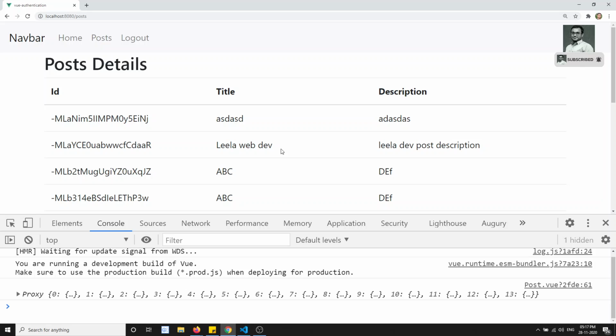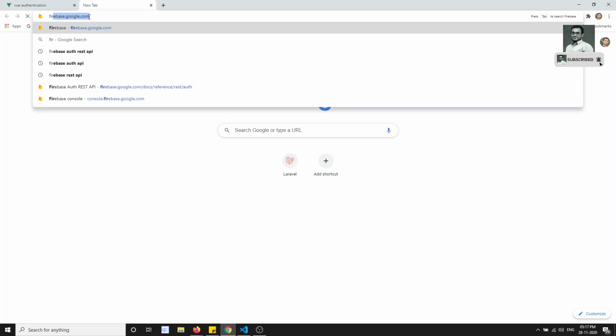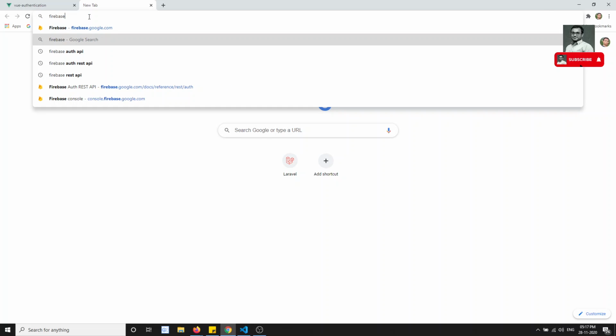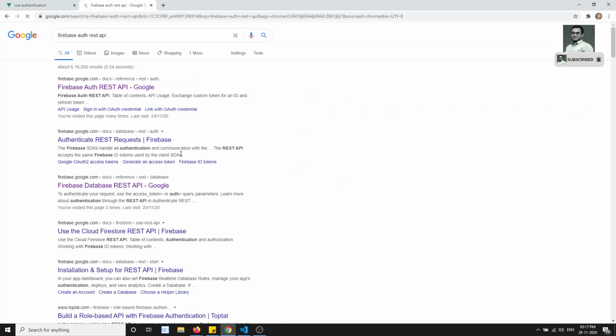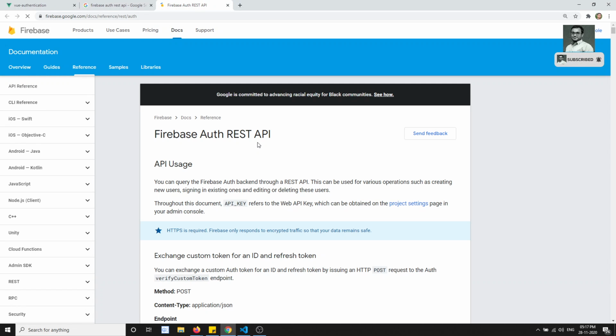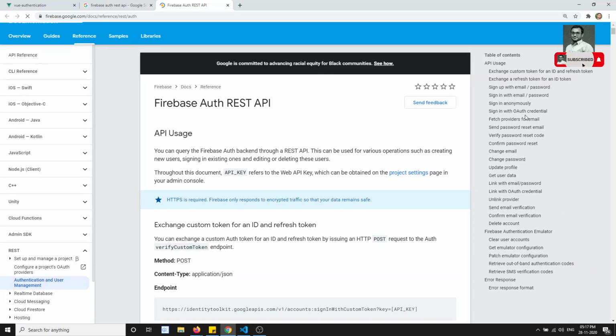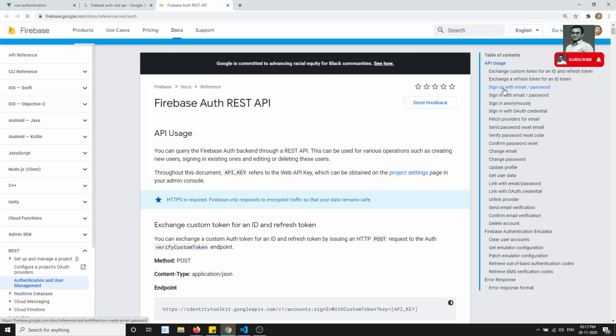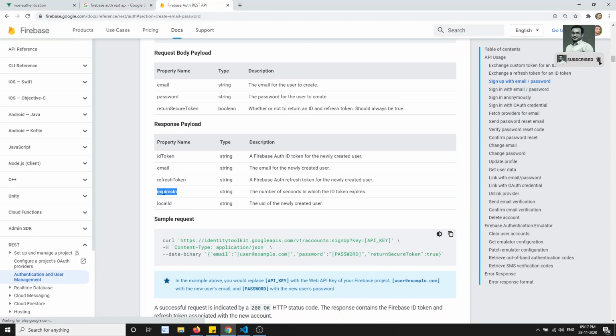The API we are using is the Firebase API, and it will be valid up to 1 hour only. If you open the Firebase auth API, along with the token you will also get the expires in. When the token will expire, you will be getting 3600, I think. So let's go to the sign up with email and password. Here you will get the expires in, the number of seconds in which the token expires.